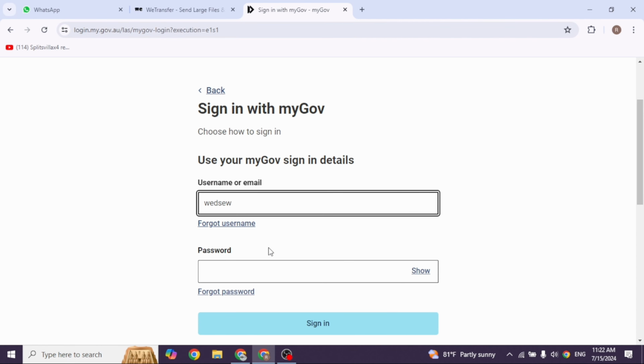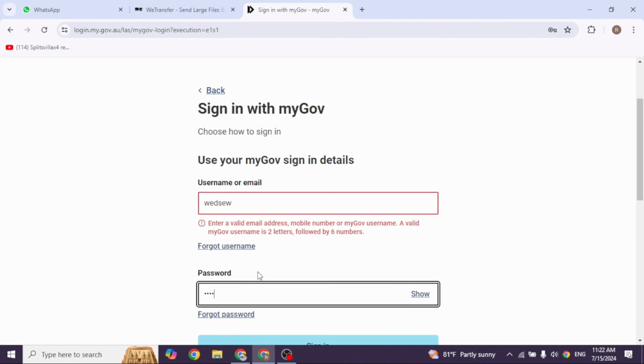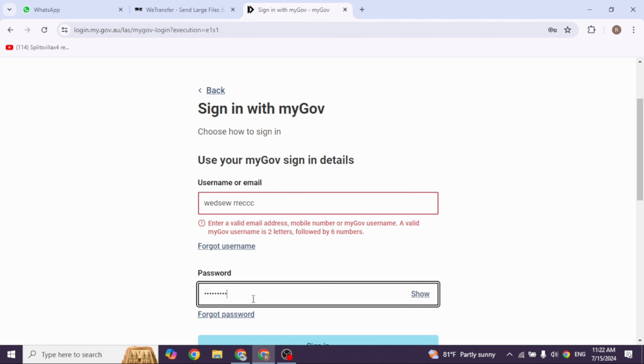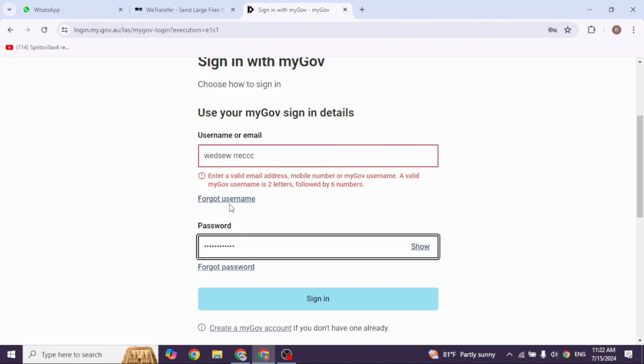All you have to do is provide the credentials of your account. So go ahead and type in your username or email address, then type in the password. If you have forgotten the username or password, you can click on these options to recover it. After you fill this, click on sign in, and just with that, you will be logged into your account.